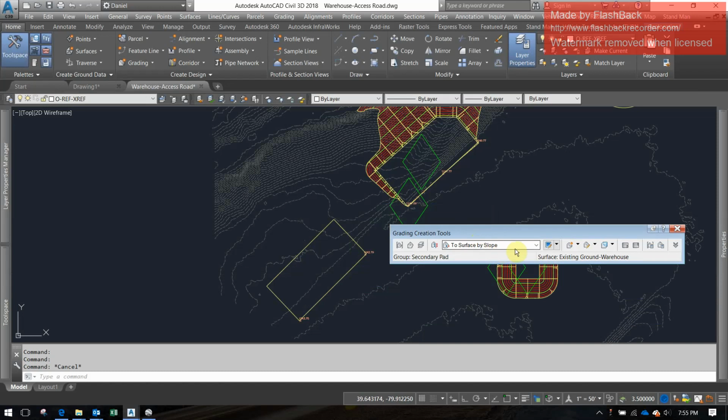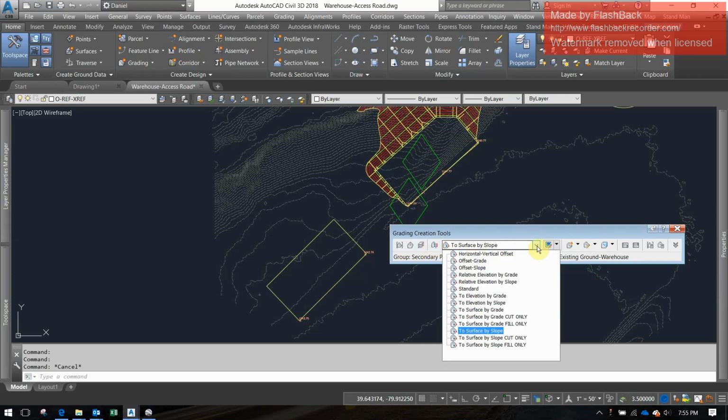Then we're given a couple options here. That's really the last thing we need to do on that standpoint. We don't need to worry about either of these buttons. What we do need to worry about is this drop down. This drop down gives us a bunch of different options to figure out how we want to get from this feature line down to this surface.